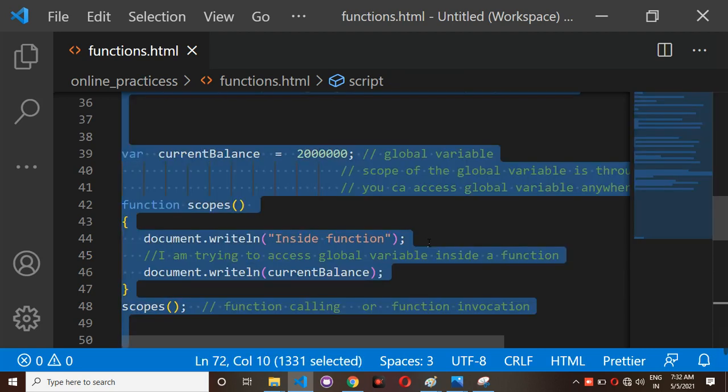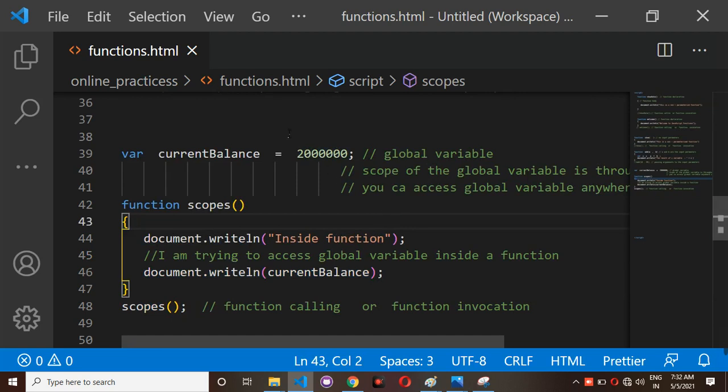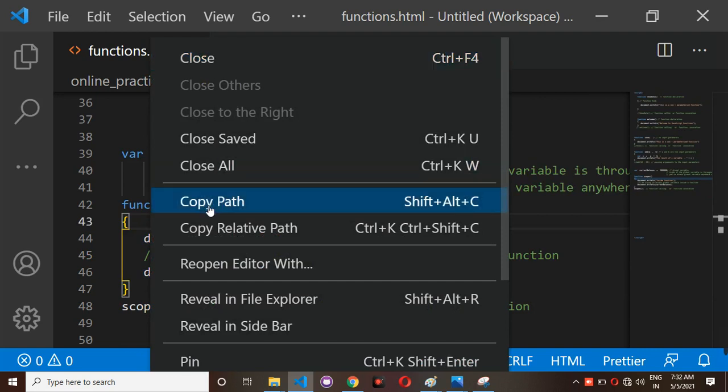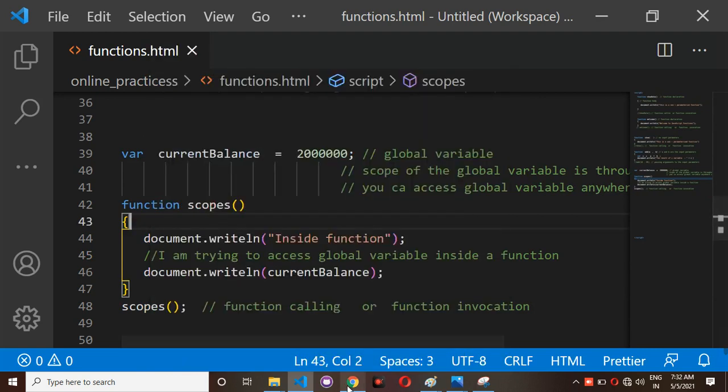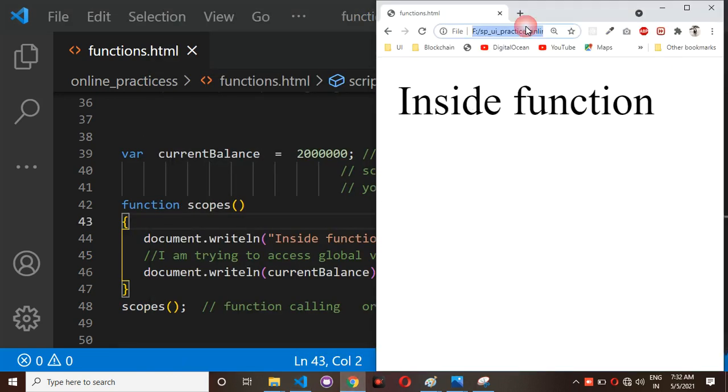If you want, you can observe here. Very simple. Functions.html is the name of the program. I am going to right-click, and you will get the complete path. Then you can go on. So here, Control V, then you will get the data here.